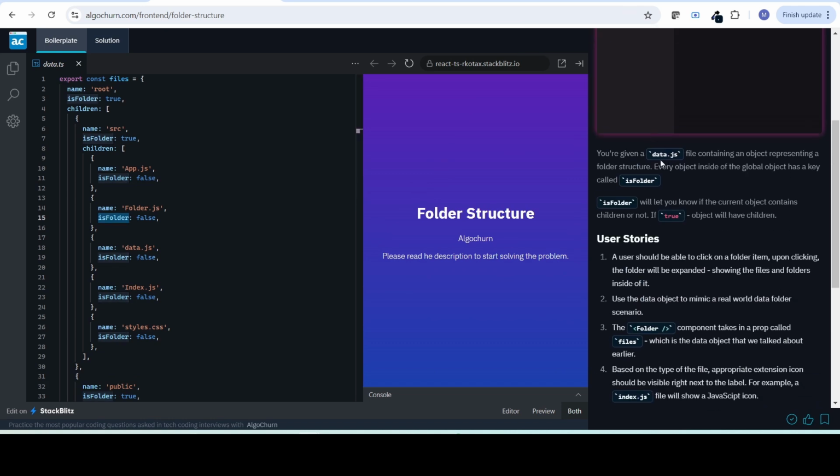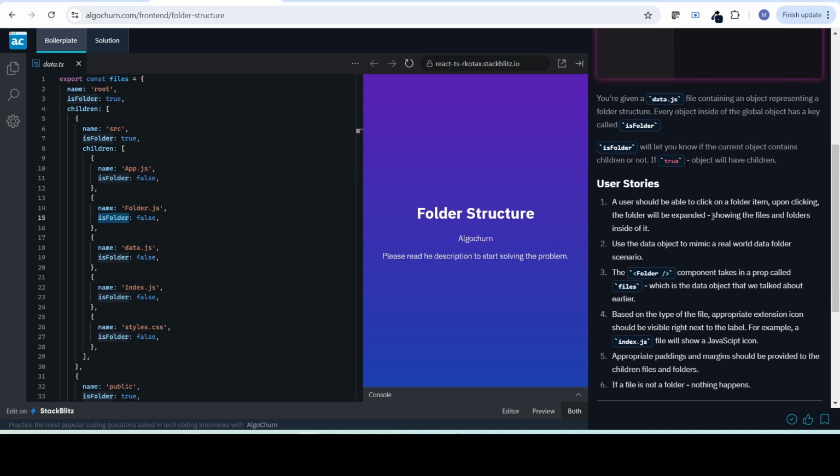You will be provided with a data file containing an object representing a folder structure. Every object inside of the global object has a key called isFolder. isFolder will let you know if the current object contains children or not. If true, the object will have children.